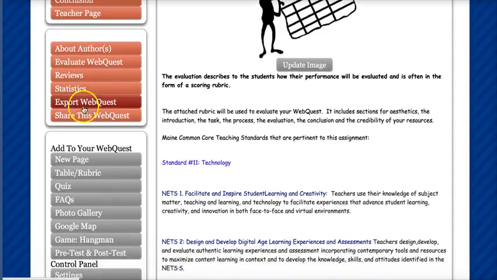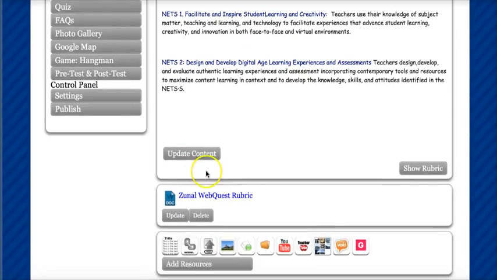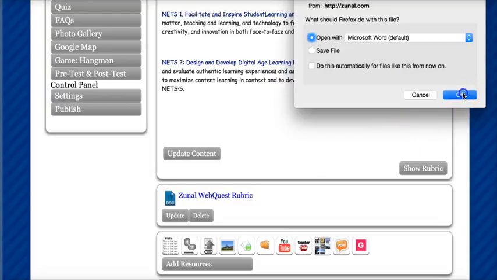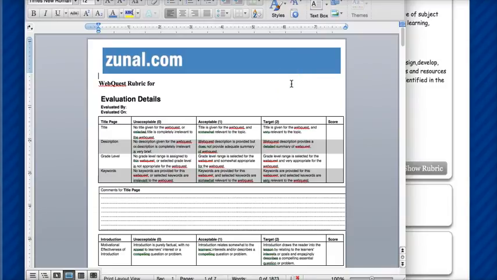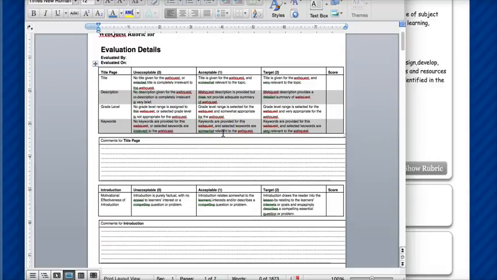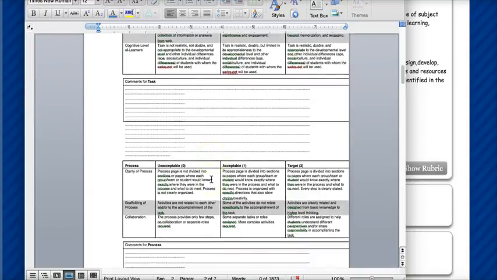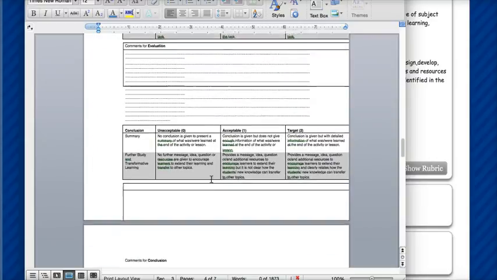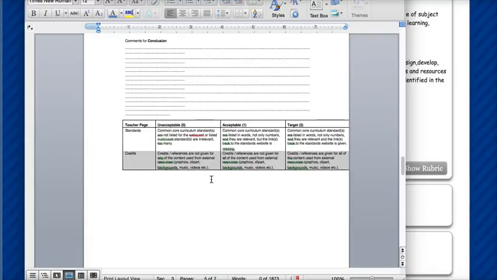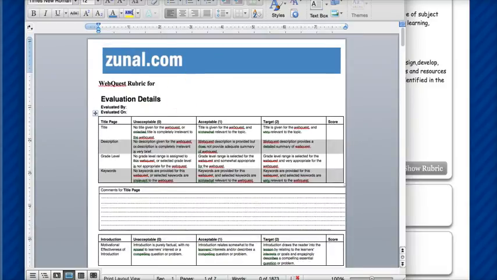Okay, I've given you a rubric. I've told you that the main Common Core teaching standards associated with this project are these two NET standards. These are teacher standards. When you click on this, you'll open up a Word document that is the rubric by which I will judge and score your Webquest. You can see that we have the welcome, the title page, introduction, the task, the process, the resources, evaluation, conclusion, and teacher page. I'm not so worried about the teacher page, but that's the rubric that I'll be using. Okay, I'm going to close that out.